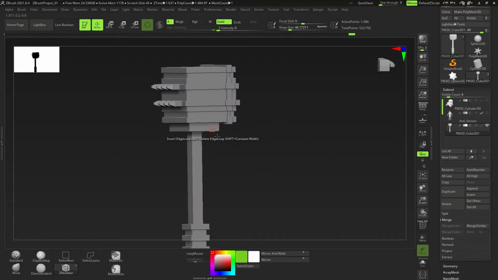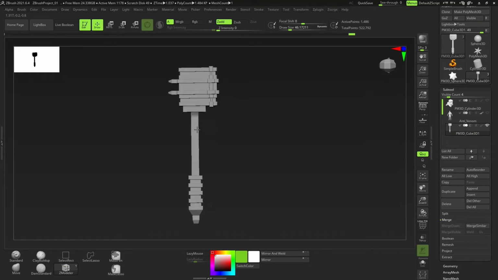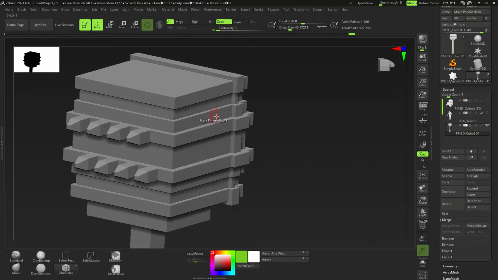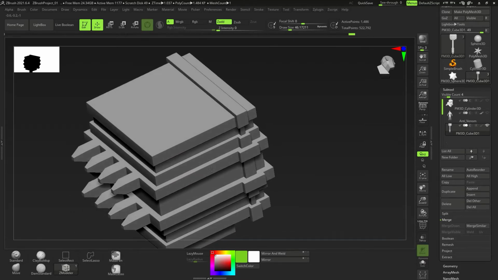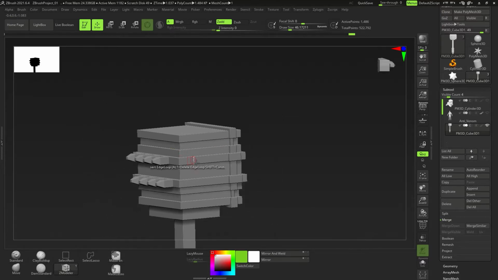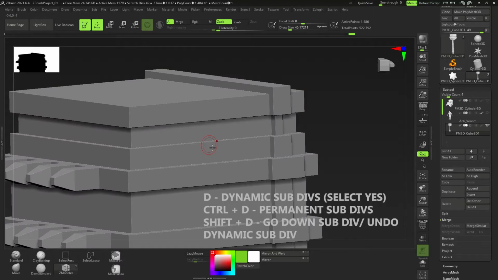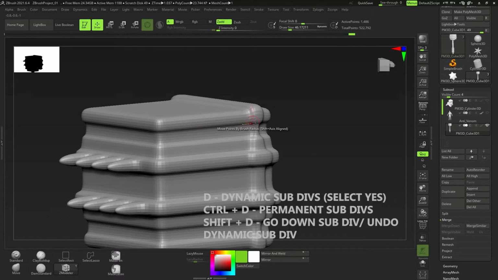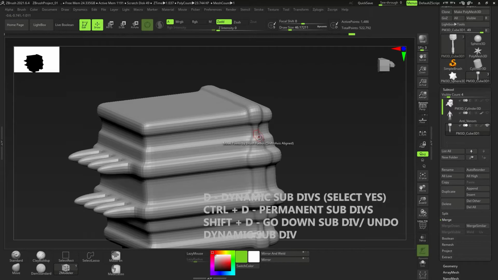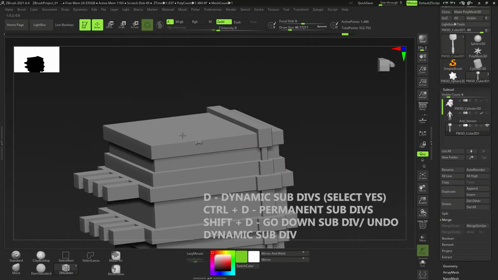Okay, that's it. We're going to refine it a little bit more, because nothing is this sharp. You shouldn't have something this sharp ever, unless you really are making something in Minecraft, I guess. Then yeah, that's not too bad. But we're going to change that by pressing D. These are dynamic subdivisions. These are really cool to use, and they're non-destructive, and that's the most important part.